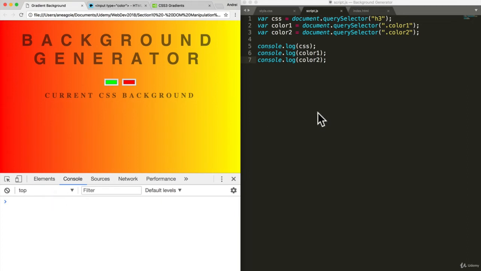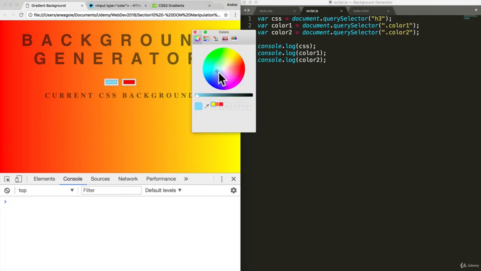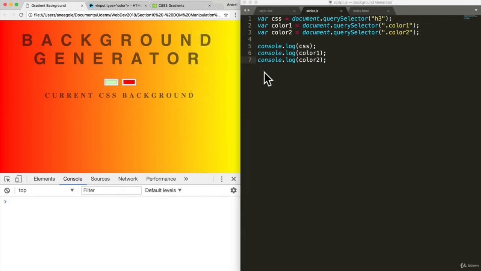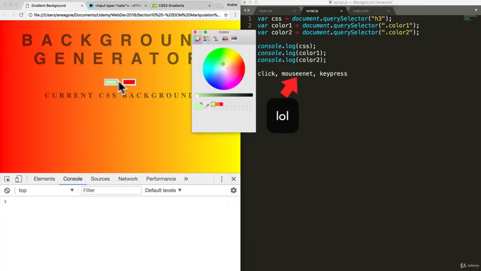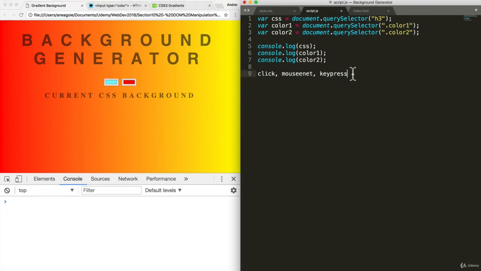Now, what do we want to happen? We want to listen to an event where we notice the user's actions here. We've learned about click and mouse center and key press, but this isn't really any of those, is it? Well, there's a really good event for inputs, and it's called input. So anytime the input value changes, which it does every time we change the color, we can detect that.